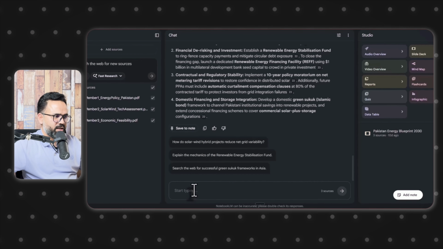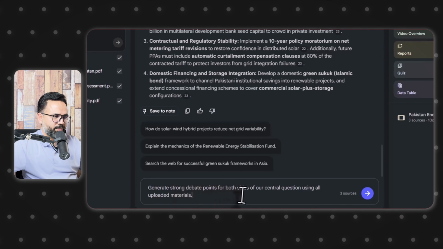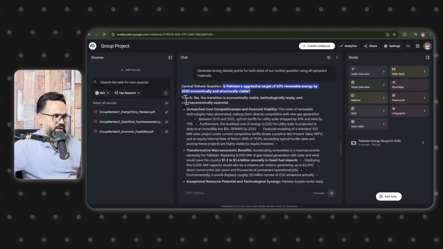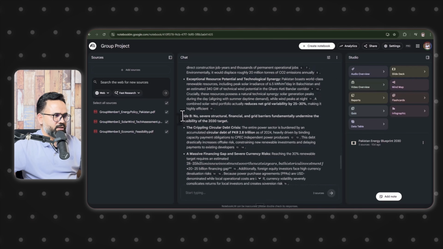brief argument. Similarly, I can ask, generate strong debate points for both sides of our central question using all uploaded material. First, it defined a question, okay, then it gave us a side A which is in agreement with the question, and then there is a side B which says no to this question, okay, with the proper explanation.